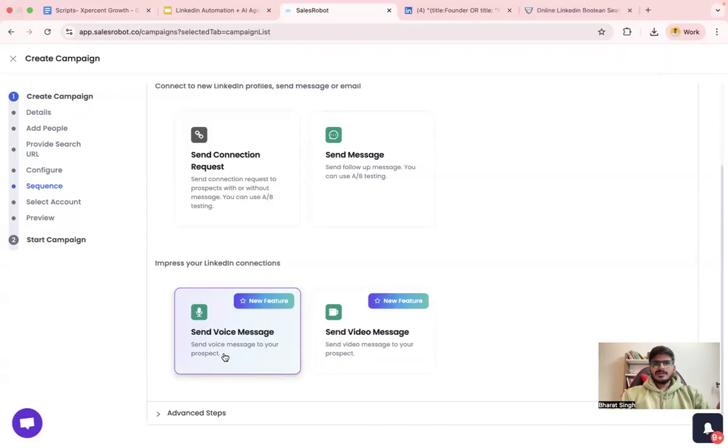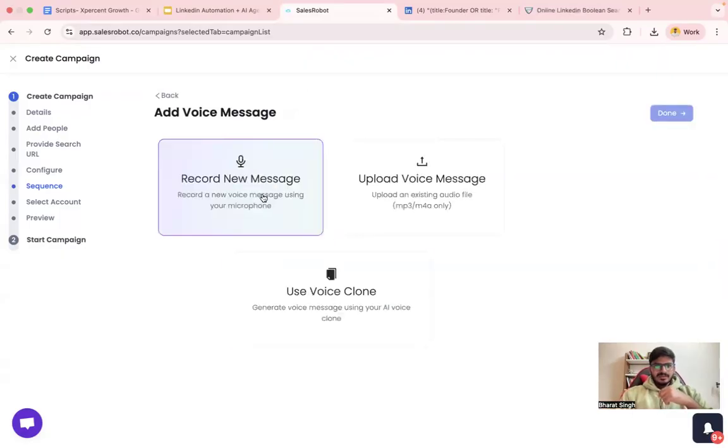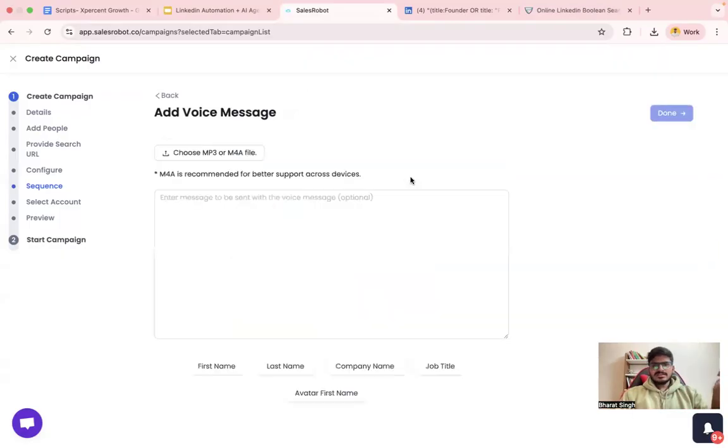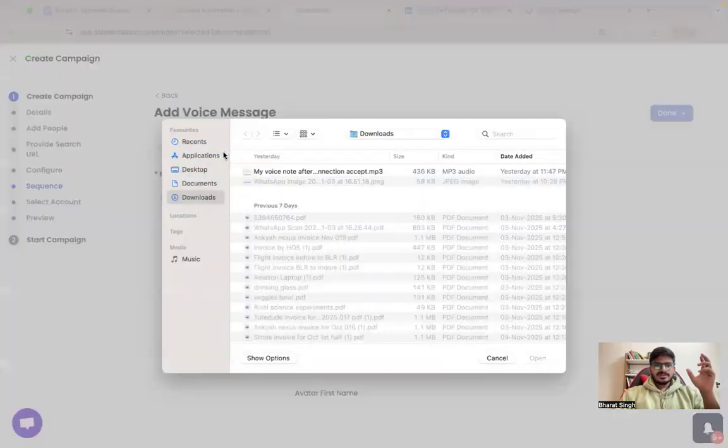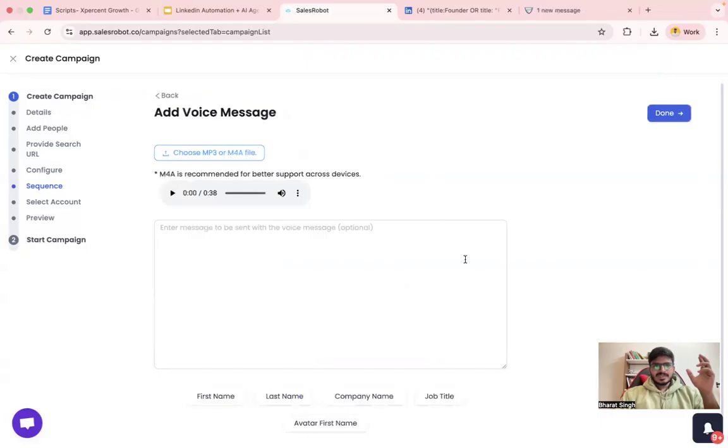Or what I will do, I will also add a sheet in the description of the video with the voice note you can send. So I will generally send the same audio note that I'm sending. I will just choose audio note. Now, okay, if you want to hear it once, I will just play it.